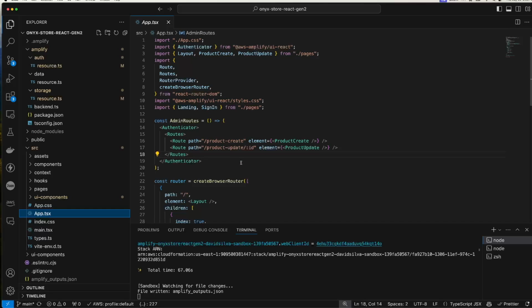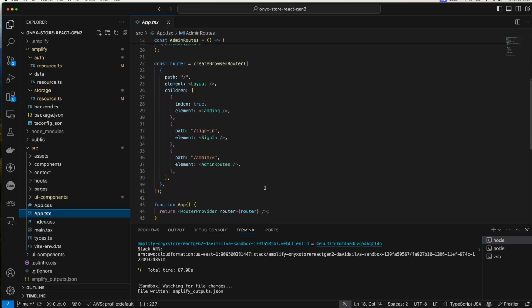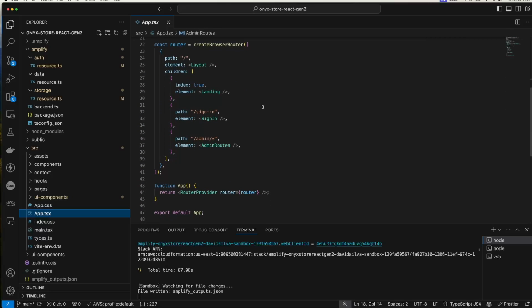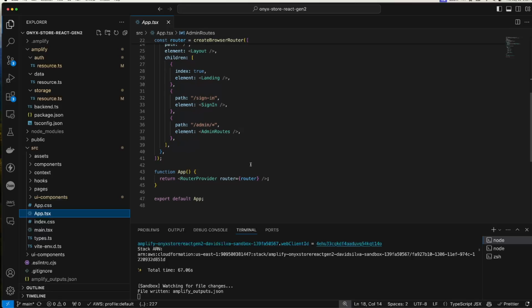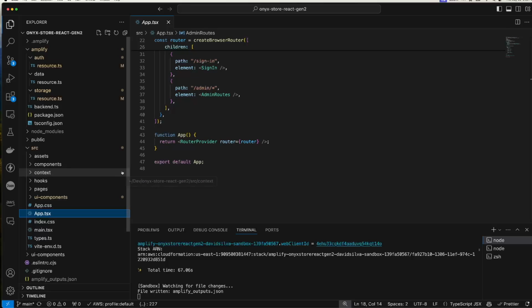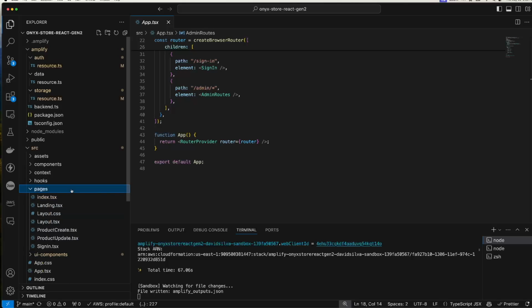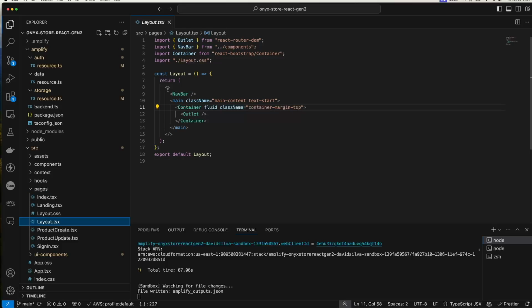Here we're in the app file itself. So I'm creating some admin routes for product create and product update, which I will show in a moment. Create a browser router for layout, landing, sign-in, admin routes. I think that's straightforward. Let's go into some pages. In layout, I am just displaying a nav bar and an outlet for the other pages.